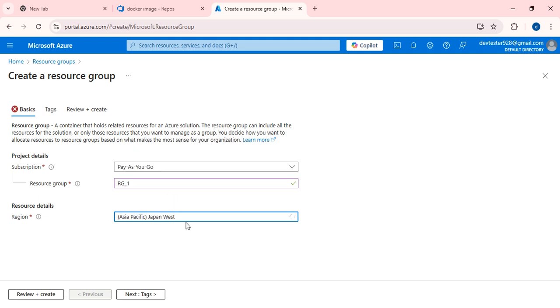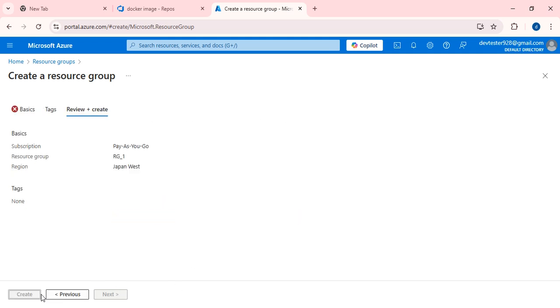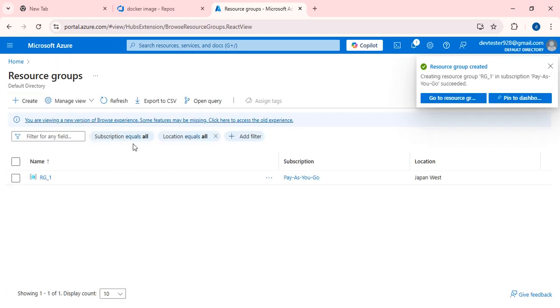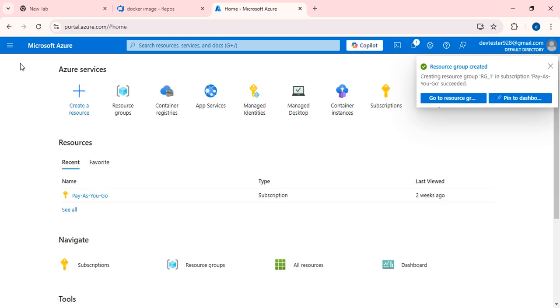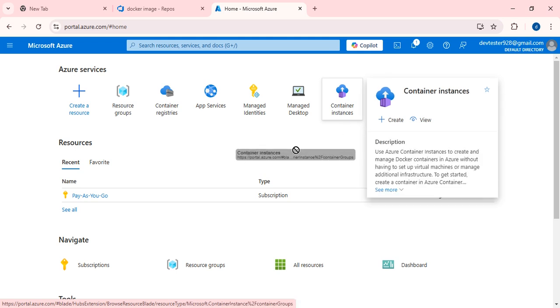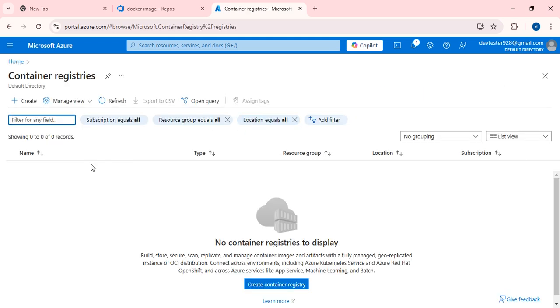Okay, the resource group will be created in Japan West only. Review plus create, create. The resource group will be created. Once the resource group has been successfully created, I need to create the container registry. Not container instances, it's a container registry. Container instance is different, container registry is different. The container registry is used to store the images.